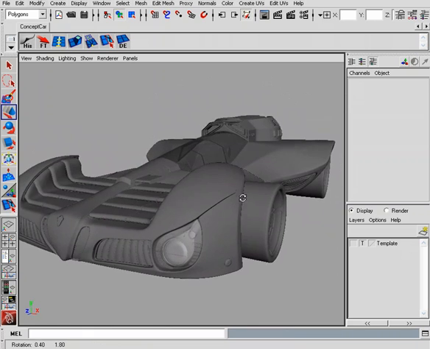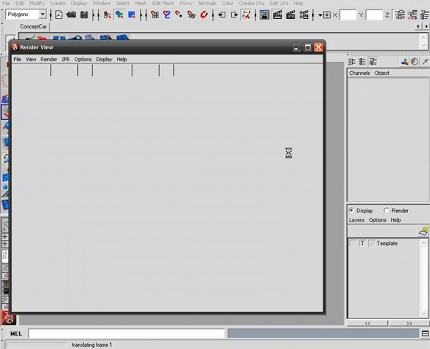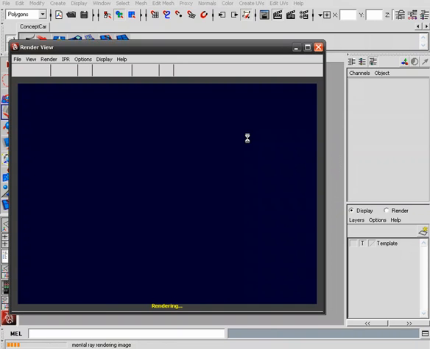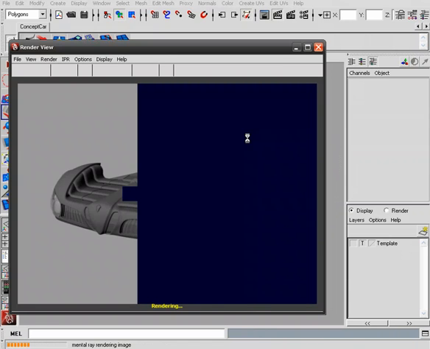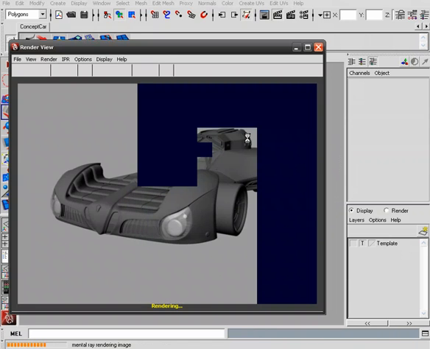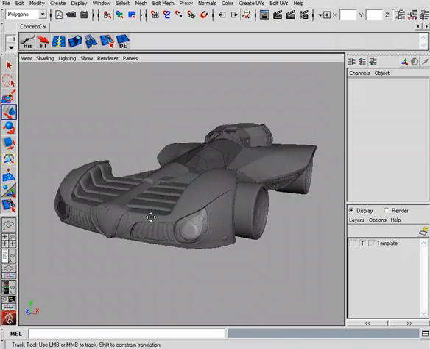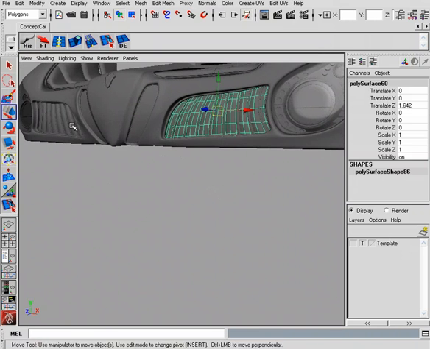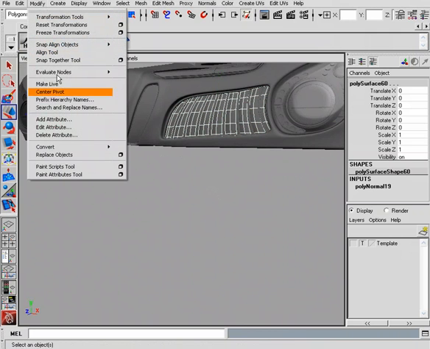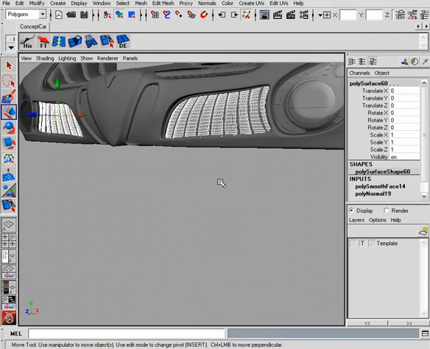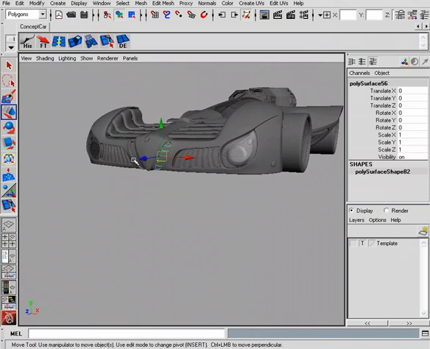So now if we render an image of this, you'll have to go through all of your individual pieces that you have a smooth mesh preview on. You can see that this part right here and the grill still needs to be smoothed out. Okay, so go ahead and do that. Go ahead and smooth that out. And these as well.